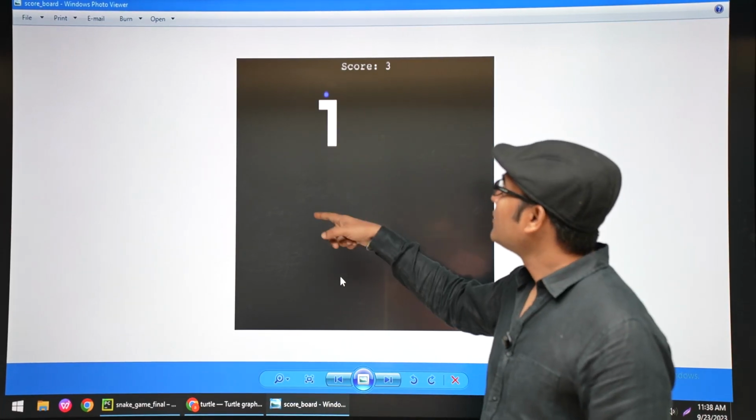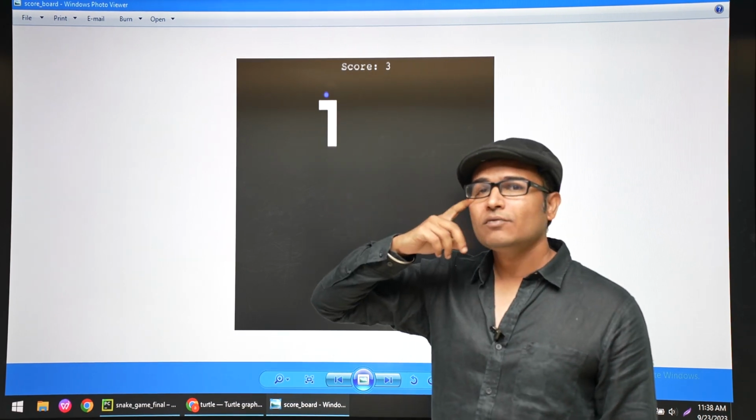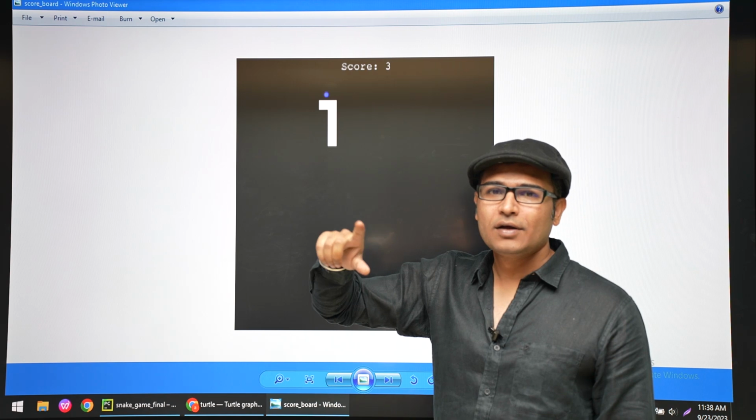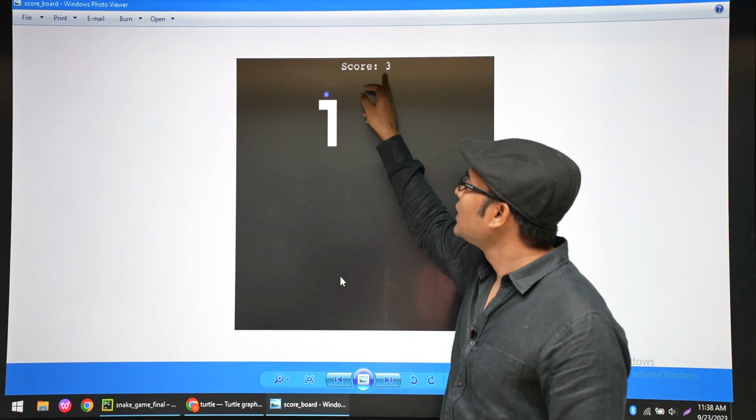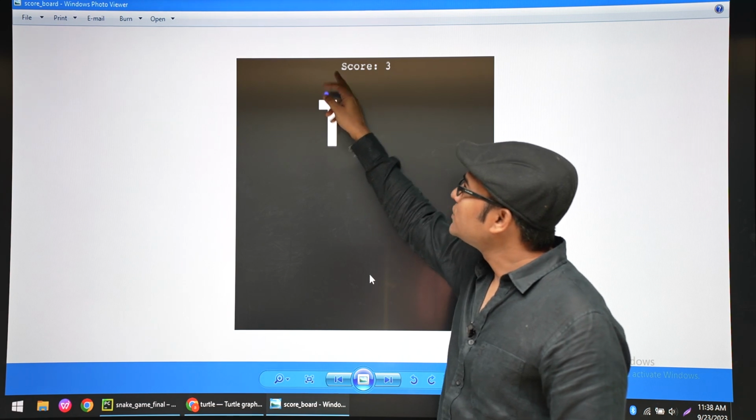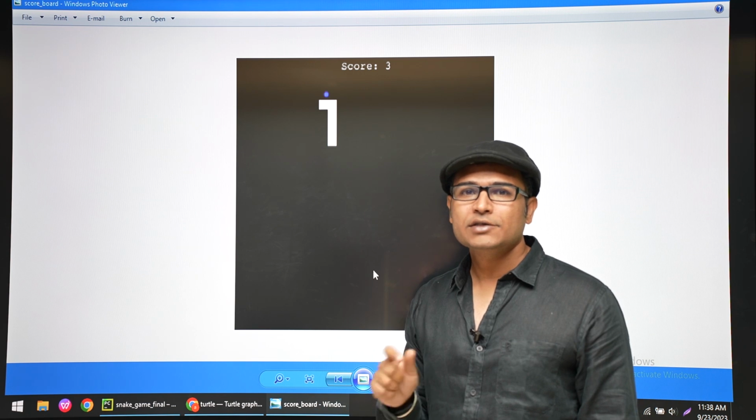Now, in our game, we want to show the score to the user: how many food items he has eaten, how many points he has got. We want to show that as a score. Now, how are we going to show this score is again by using turtle. So, using turtle, there is a method called write.